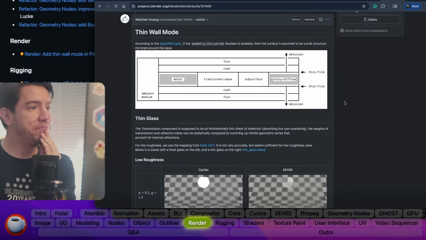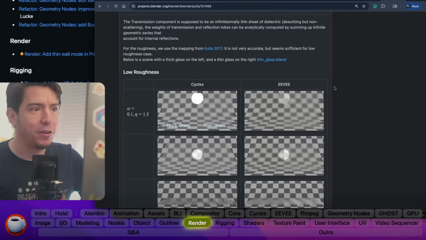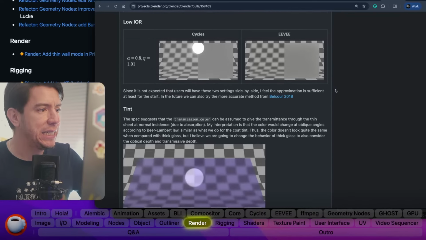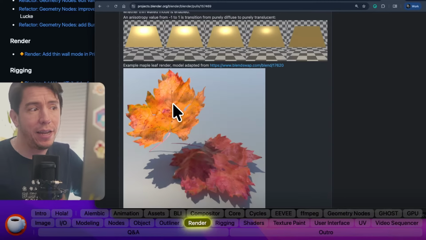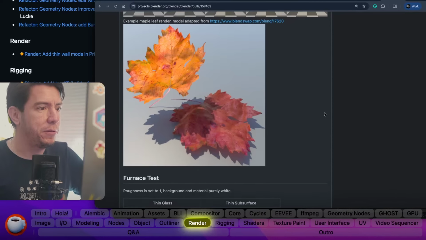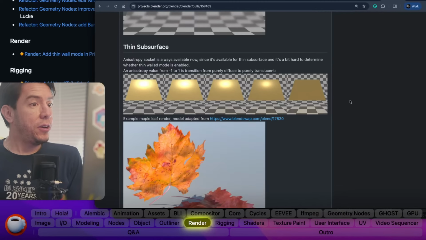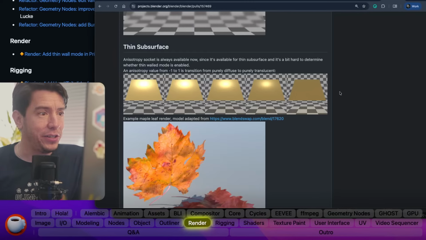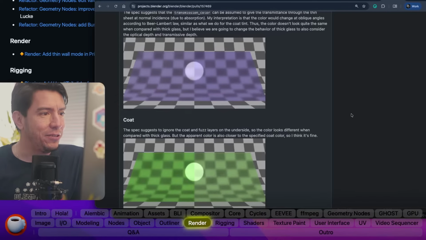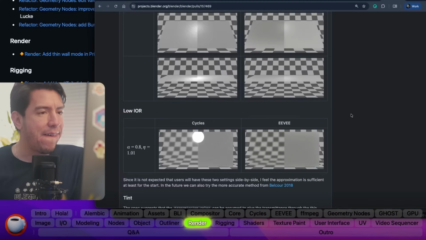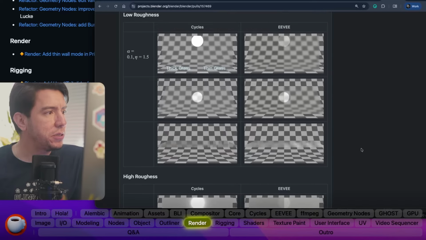But yeah, thin glass. You can read more about how it's computed, and then there is thin soft surface, how you would do for something like leaves, for example. So nice. Even the Principled BSDF has new features. So cool. Tint looks different. And it works apparently on Cycles and EEVEE. Nice. All right.